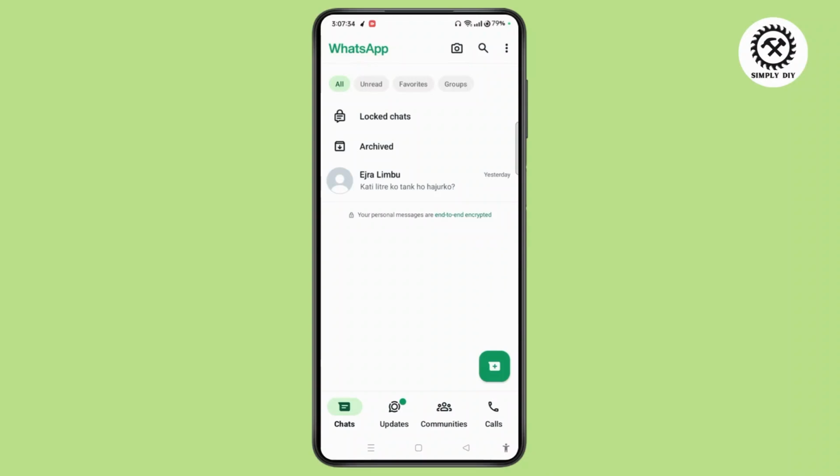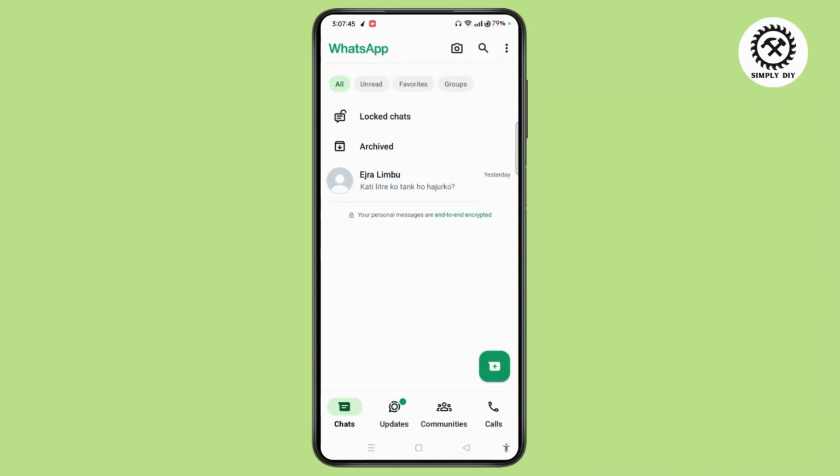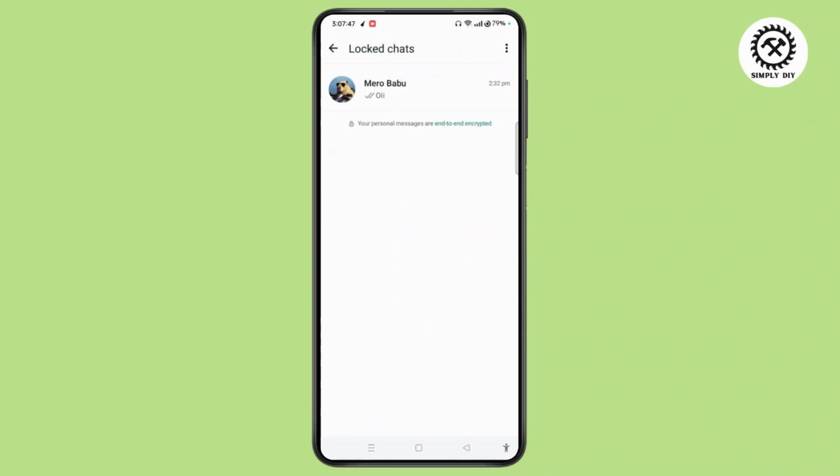First, launch the WhatsApp application on your device. Now scroll down and locate Lock Chats at the top of the screen. Tap on it and you need to confirm your password or fingerprint in order to get access to this lock chat section. Tap the three dots at the top right corner of the screen.